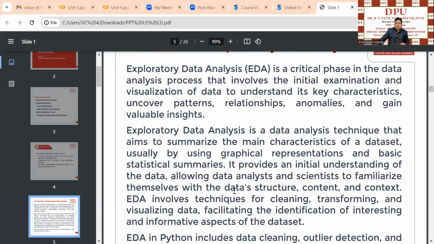So EDA provides an initial understanding of the data. Understanding of the data is very, very important. That will give you an idea in your entire data analysis process of how you should approach your data analysis, what models you should select, and how you should proceed further in the data analysis. That depends on finding out the characteristics of the data.